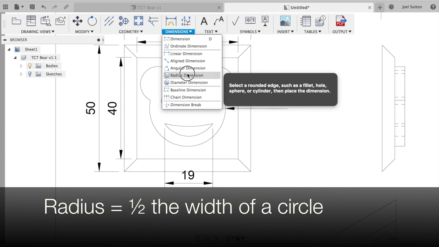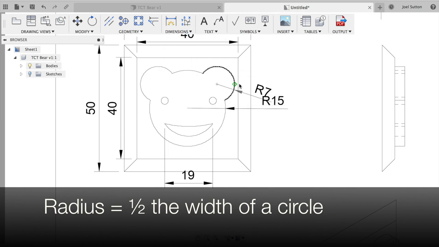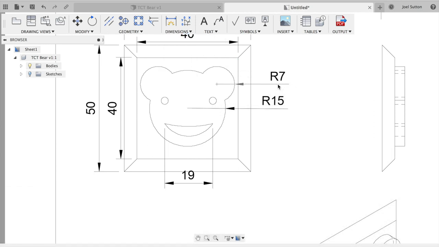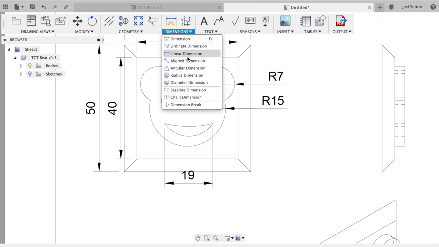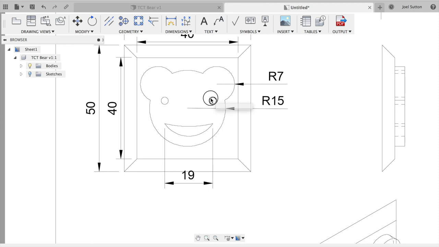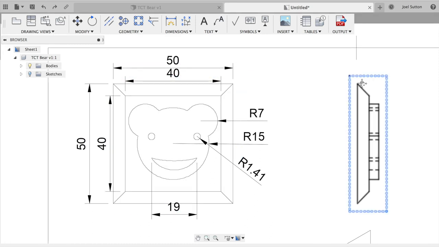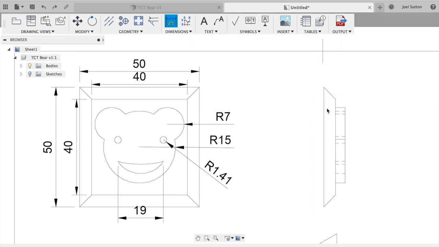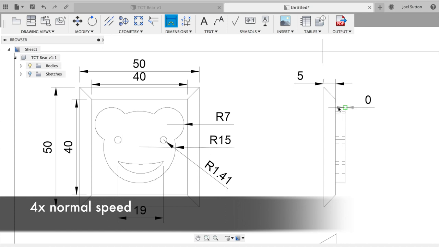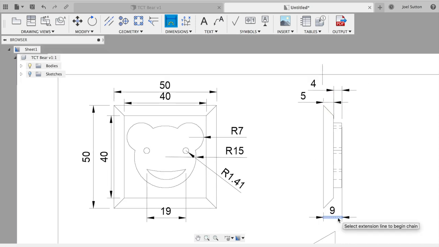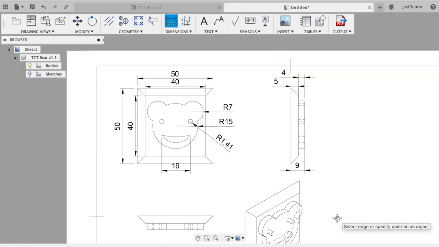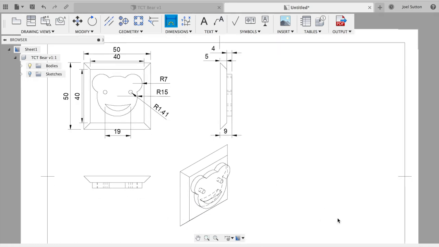I'm gonna do it again for the ears. All right, it is a radius of 7, not degrees, sorry, millimeters. Do the eyes, it's the radius of the eyes. The radius of the eye is 1.41 millimeters. All right, now I'm gonna continue to do the sides here. In this particular model, I have two layers, and that is the process. Okay, so you're gonna go through and you're gonna mark as many measurements as you can.